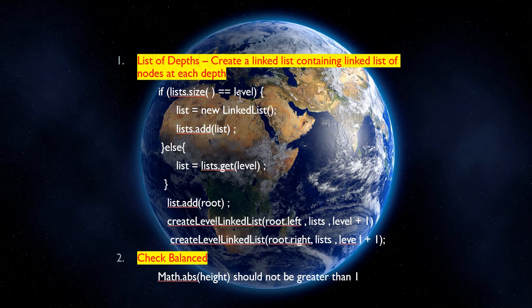For example, when you pass in level equal to 0 and list dot size is 0, for level 0 there is no list, so we create a new list, then we add this list to the original output list, and then we call list dot add of the current node. And if the level is already there, we get that level's linked list and add the current node under inspection. So it's a simple problem, right?